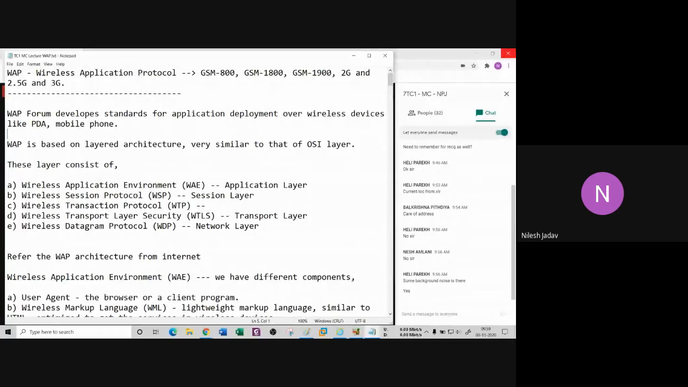They have similarities: the application environment is similar to the application layer. The session protocol is similar to the session layer. WTP is not being decided, but it's okay. Transport layer security deals with the transport layer, and datagram protocol deals with the network layer, right? So you need to refer to this WAP architecture from the source. Still, if you cannot find the diagram, there is a PPT which I shared in your e-content section. I have the architecture there, so you can take the diagram from there, no issue.